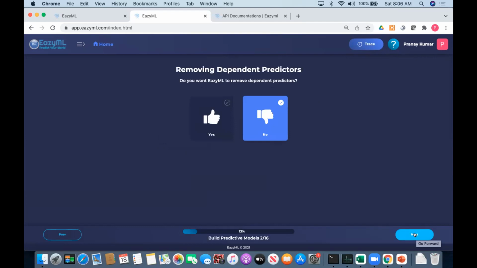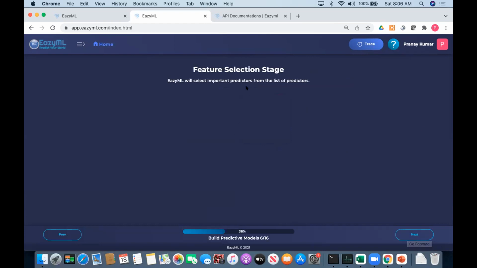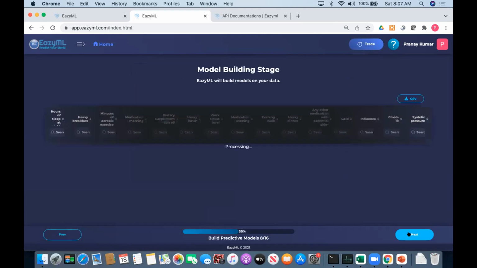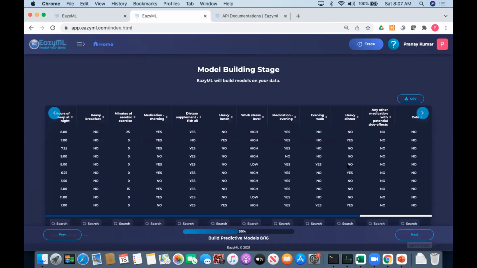It's a classification problem. Here, like Deepak mentioned, it's a Q&A driven platform. It's going to ask you a question, give you some choices, and make a recommendation for you as well. So this is feature engineering. It allows you to derive your own features. Feature selection. If you are a data science practitioner, you are familiar with these steps. And before it builds the model, it gives you a preview of the data set.